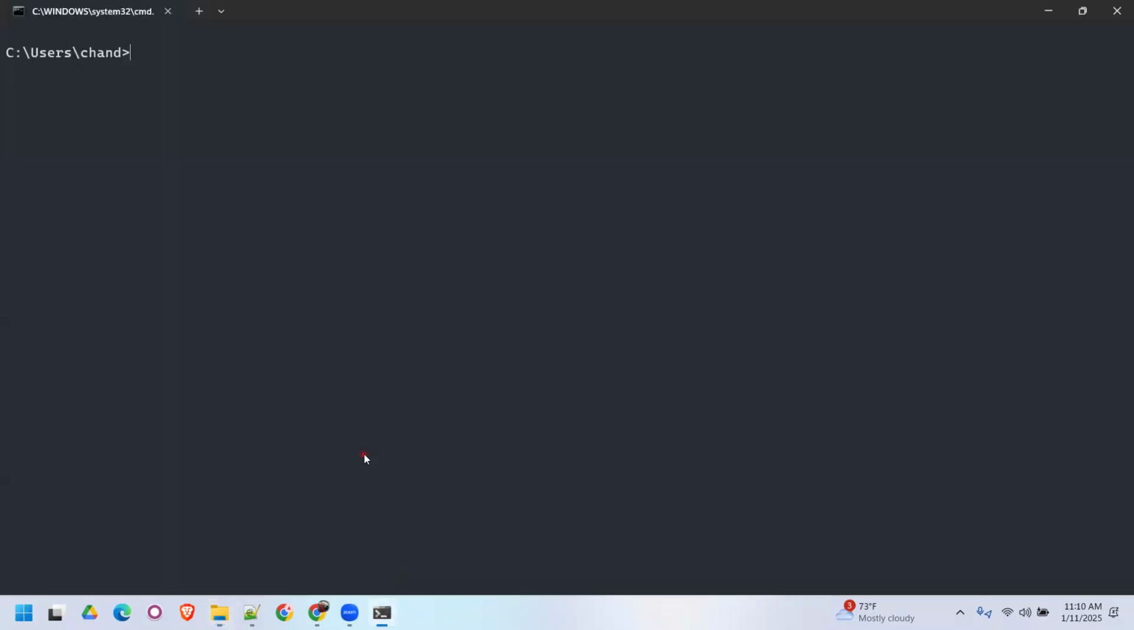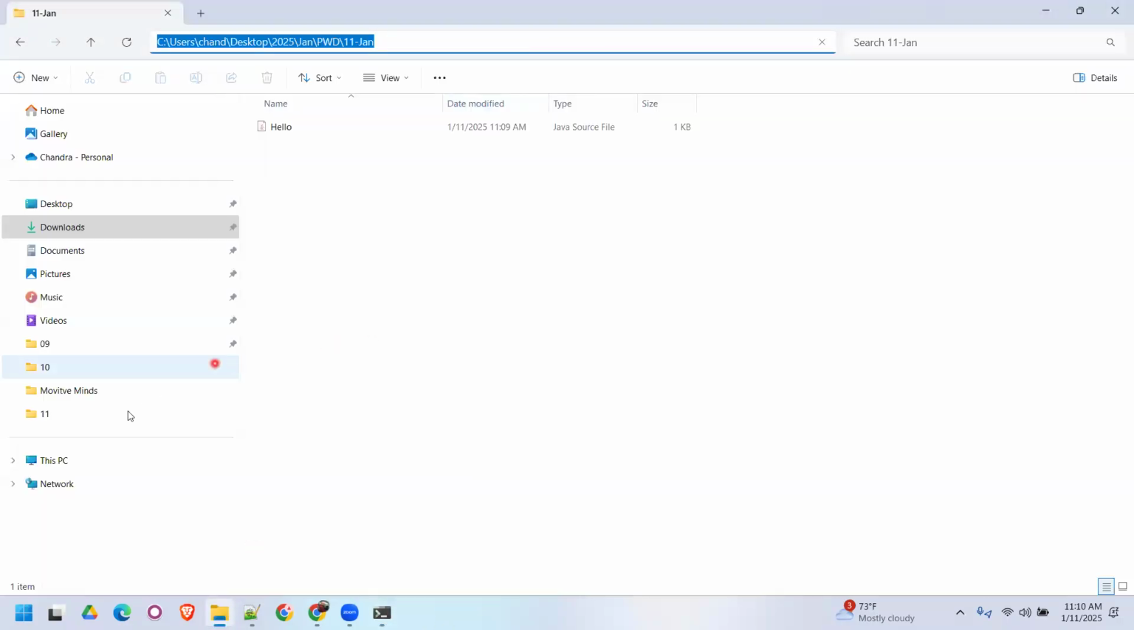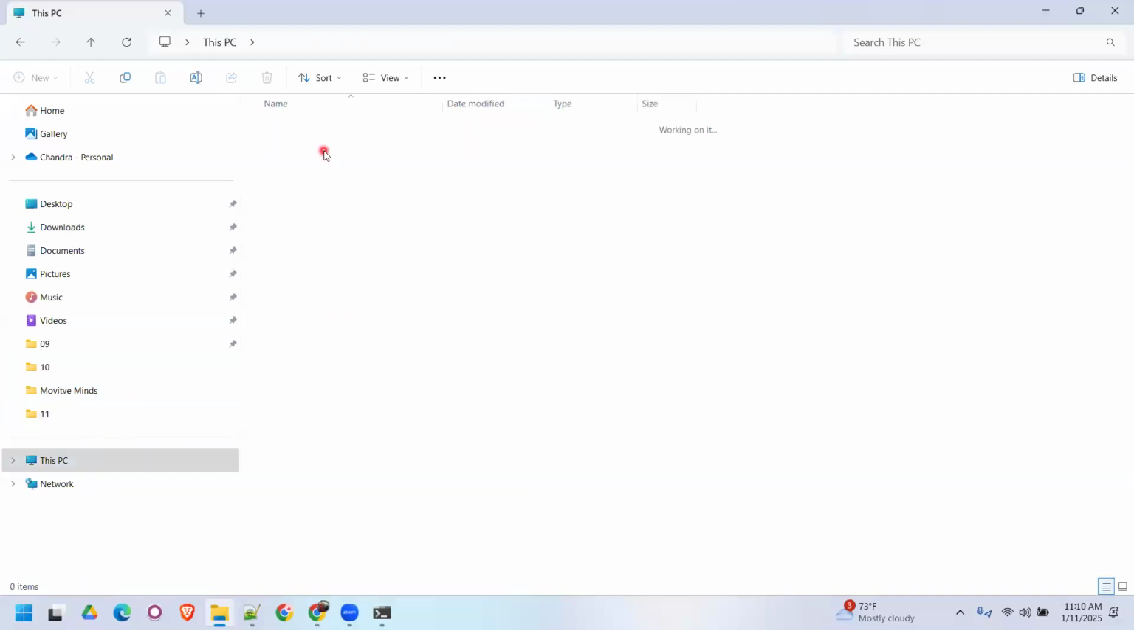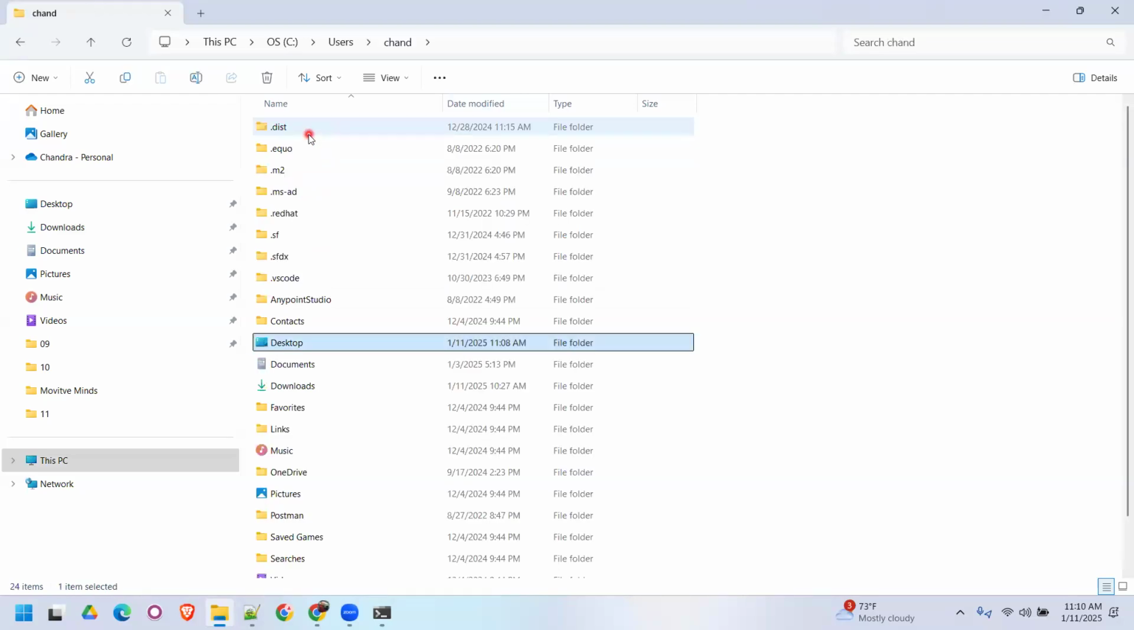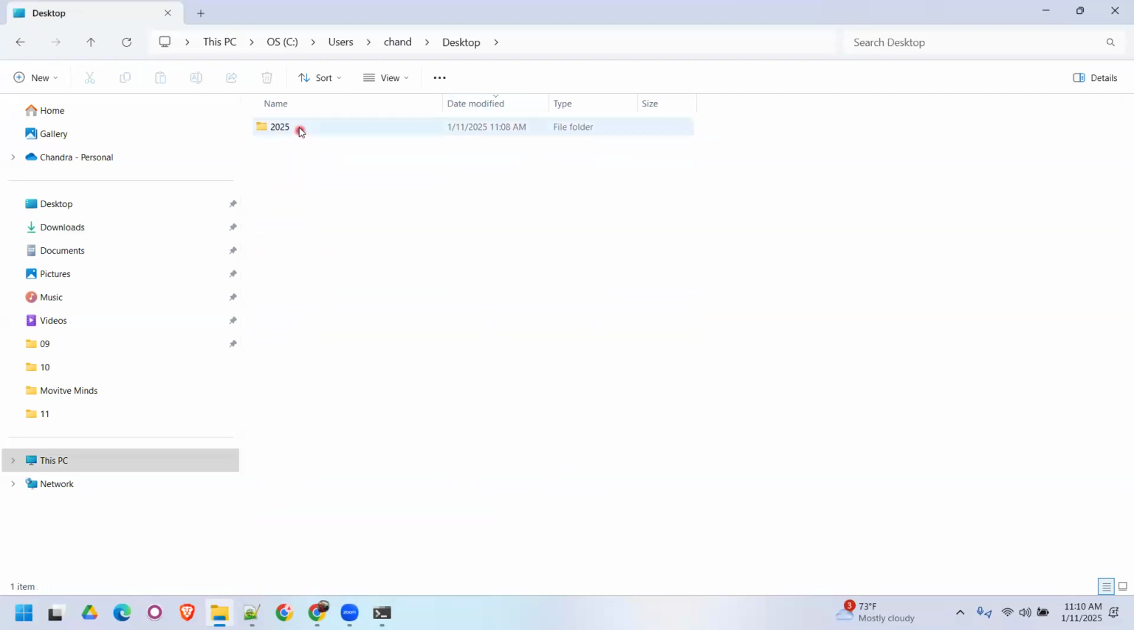Okay, perfect. First thing, if you want to navigate, what do you do? You go to C drive, users, chan, then you have to go to desktop. In desktop, you have to go to 2025 Jan PWD 11 Jan, right? Let me do this. First, I should go to C drive, CD backslash. Now, CD users, CD chan, CD desktop, all in lowercase.